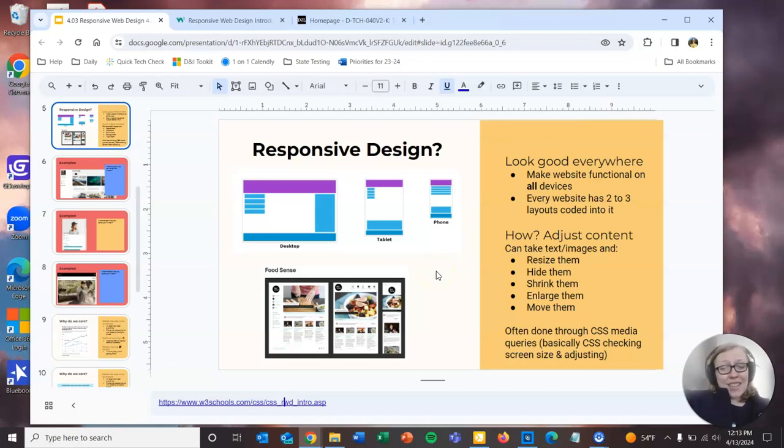So how exactly do you do that? Well, you adjust where content is. You can take images and text and resize them. Hide them. Maybe you don't need them anymore. Shrink them. Maybe they just need to be smaller. Enlarge them. Maybe they need to be bigger. And generally move them around.